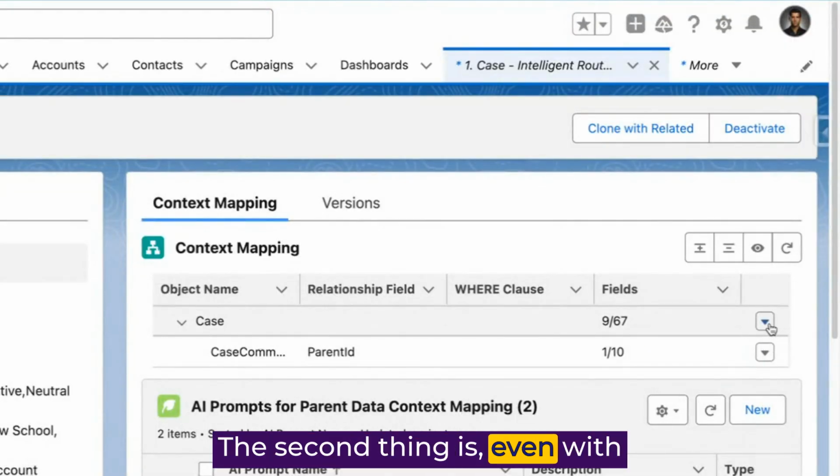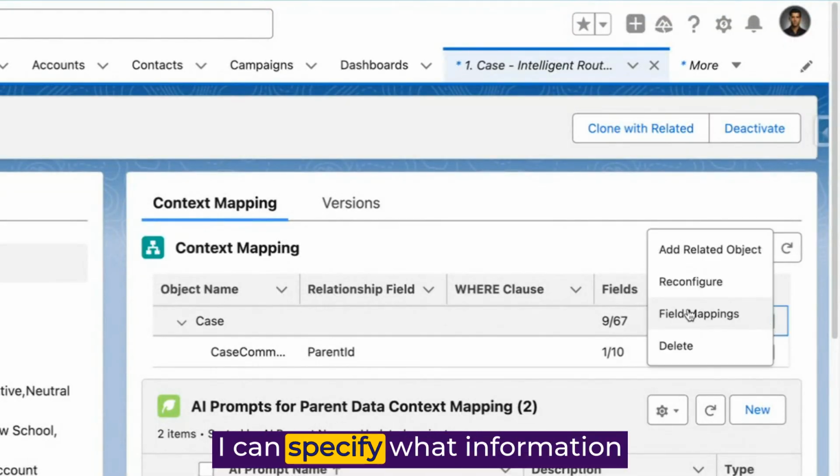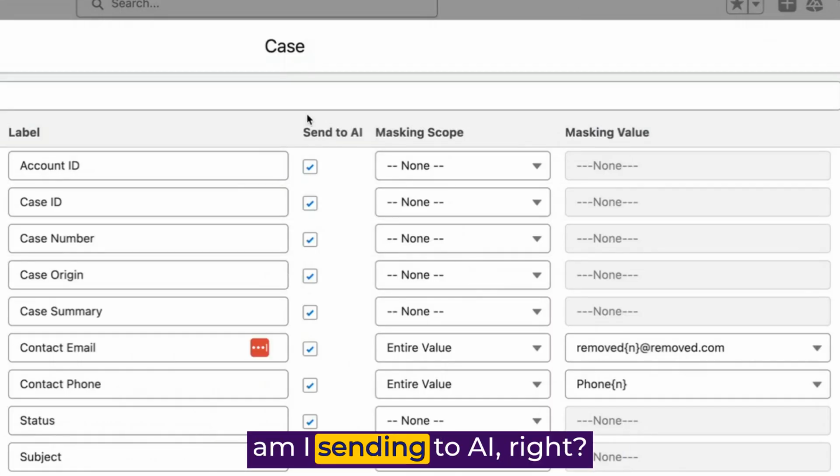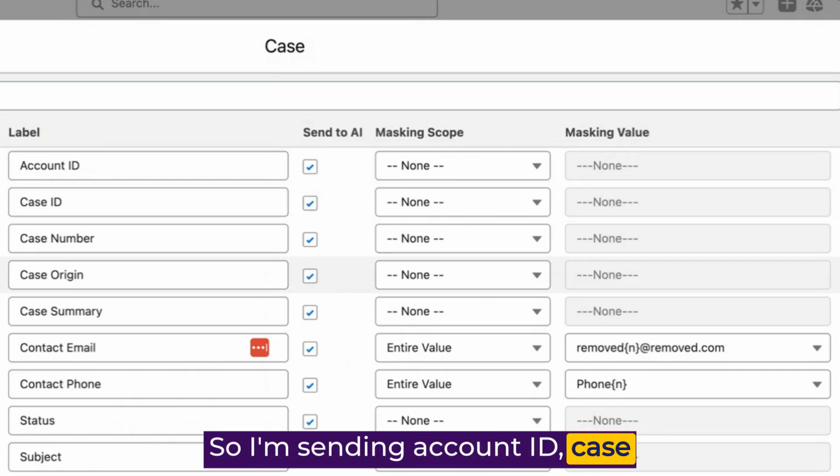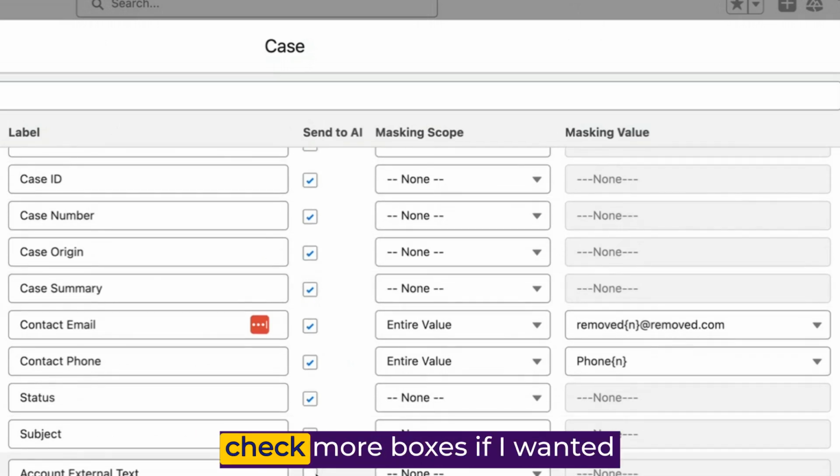The second thing is, even with the records that I have picked, I can specify what information I am sending to AI, right? So I'm sending account ID, case ID, a bunch of these fields, right? And I can go ahead and check more boxes if I wanted to send more information.